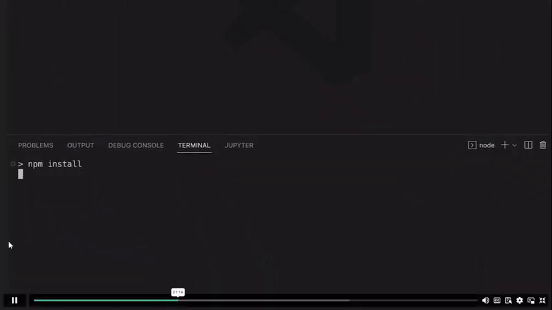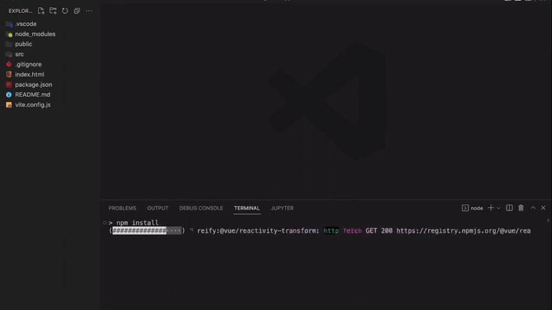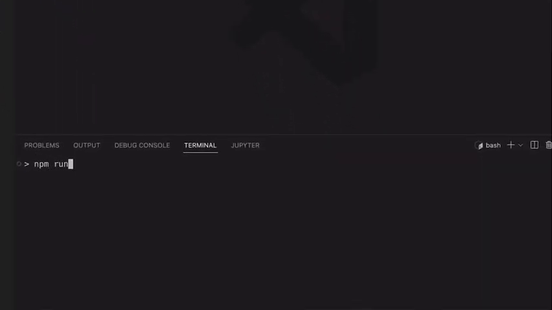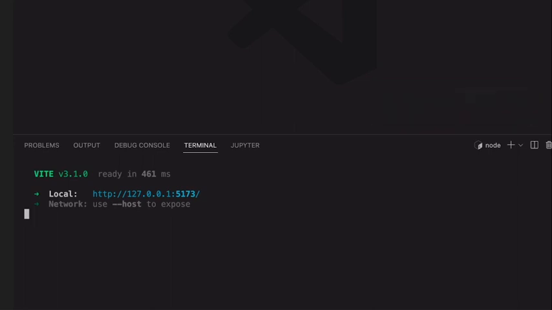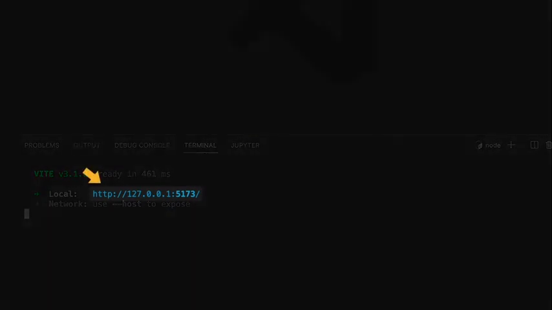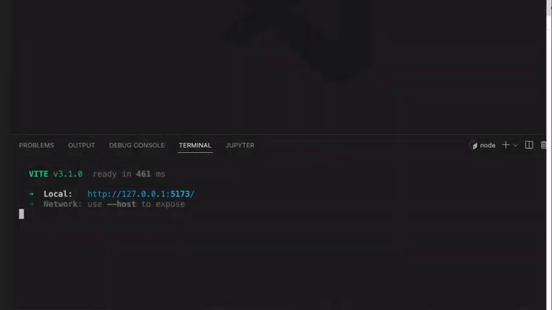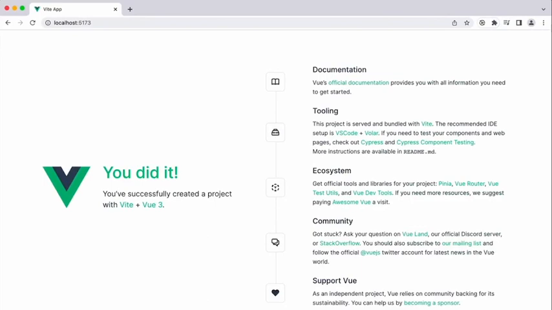After generating the app folder, we have to install the packages. And finally, start the server. You've probably noticed that the server got ready pretty quick. That's because the app is powered by Vite.js instead of Webpack. The main feature of Vite is performance. The default port is 5173. You should see a welcome page like this.